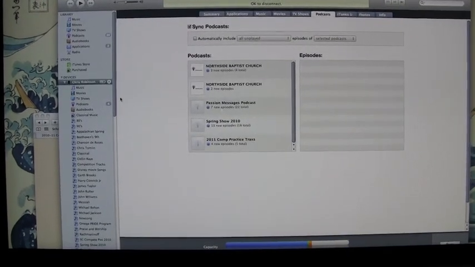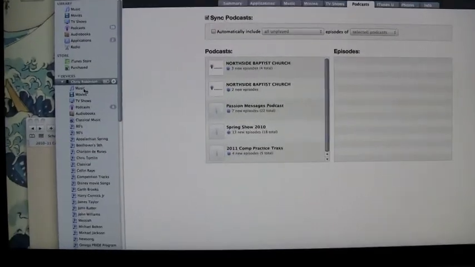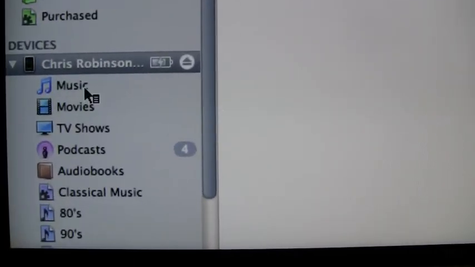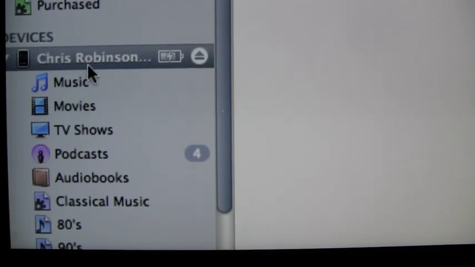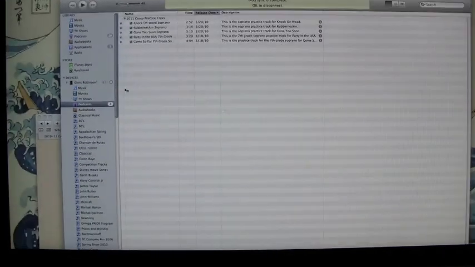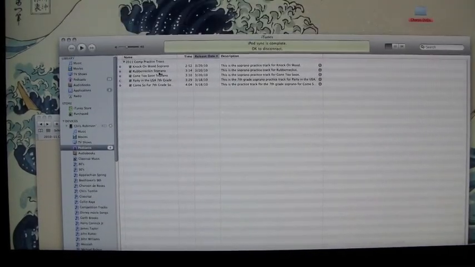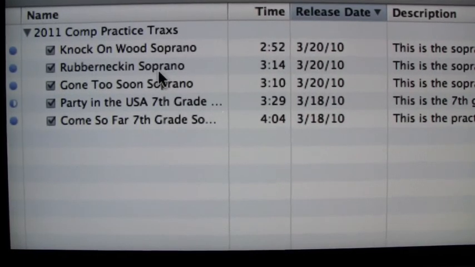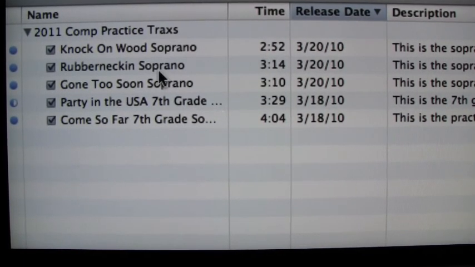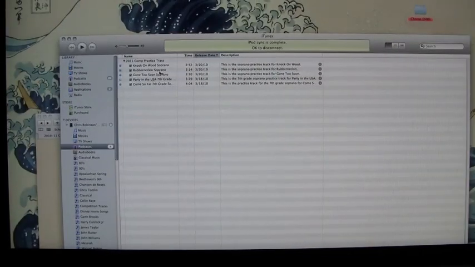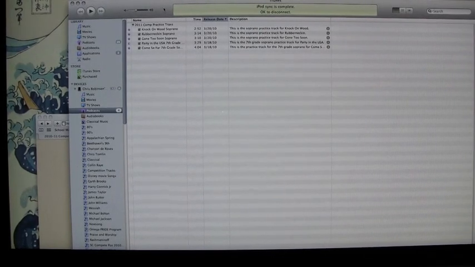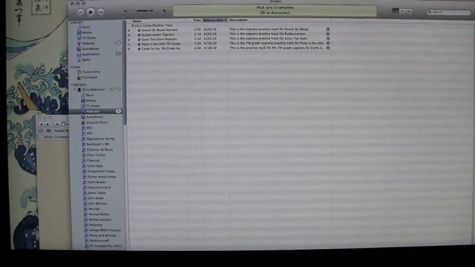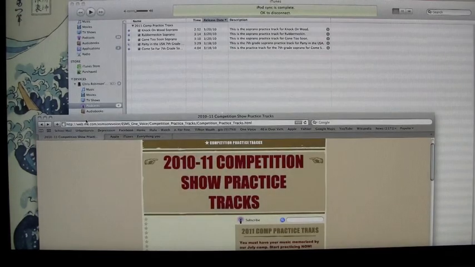All right, so what we have done is we have synced the podcast to my device, and you can double check. This is under Chris Robinson, that's where my little iPod is, and podcast, and over here, there they all are. There were the soprano tracks. Remember, I did those, and so now I can go around the house with my headphones and bebop all I want to. Eventually, I'm going to try and do our dance videos through a podcast too, but I can't quite figure that one out. But that should be how you download stuff from our competition track site.